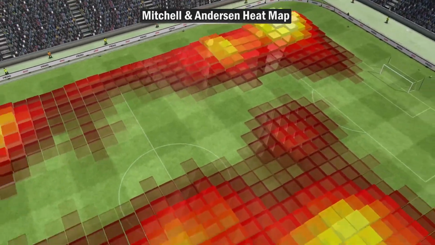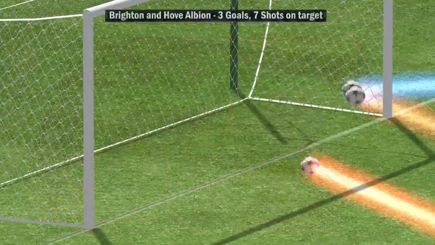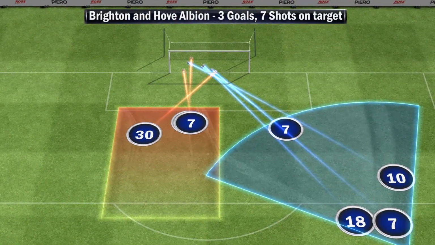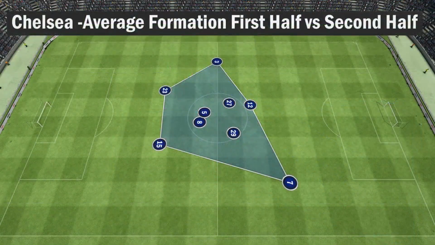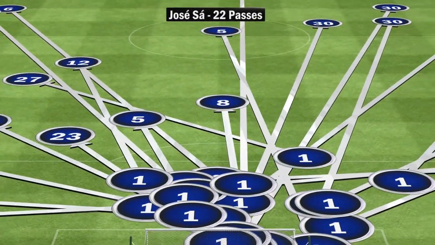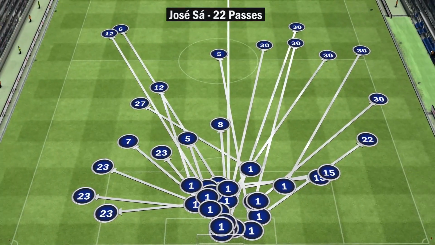In this PIERO, we'll be looking at how to create data-driven graphics using the PIERO Opta plugin. Opta is a third-party data provider. To be clear, an Opta account does not come included with PIERO. If you have an Opta account, you can ask about getting the PIERO plugin.